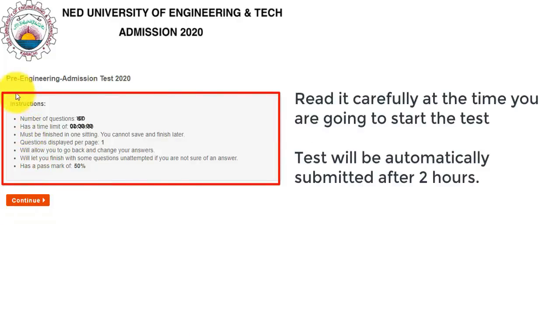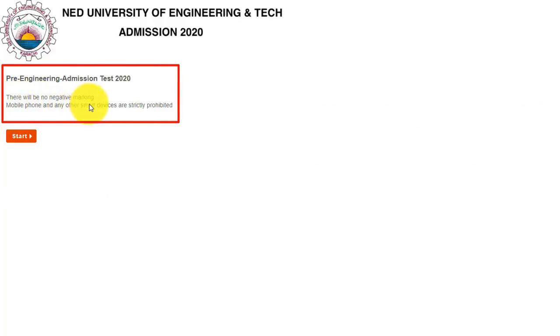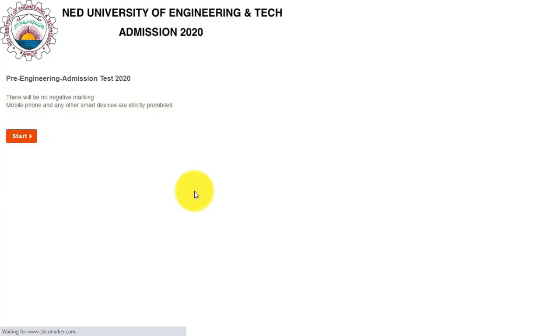Some instructions will appear in front of you and you have to read them carefully. The instructions are related to the number of questions, the time of the test, and any other information which is relevant to the test. Make sure that you read it carefully. Then there will be some more instructions which will be provided by us to you, and you have to read them also. Then you have to click on the start button.